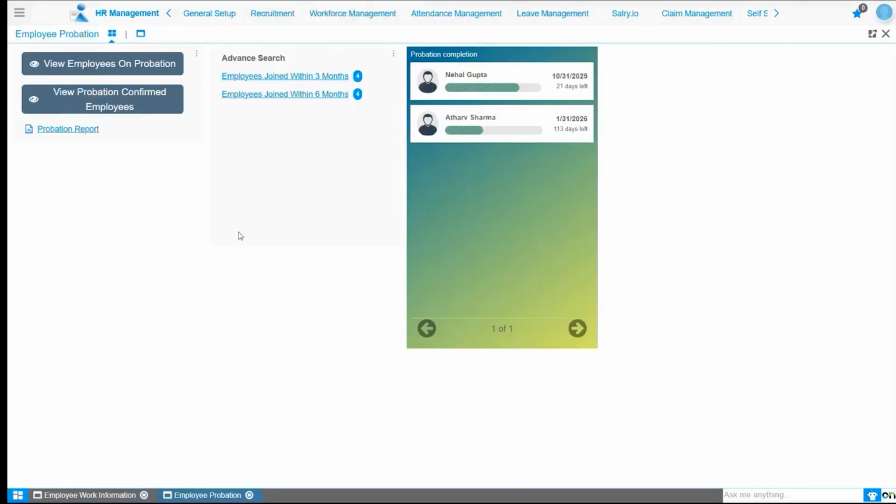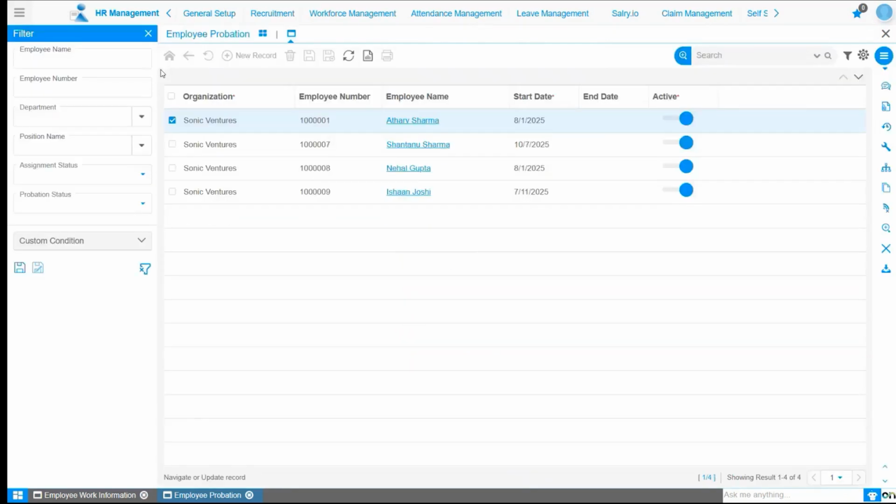This is the landing page of the Employee Probation screen, which includes widgets, advanced search options, and several buttons. First, we have the View Employees on Probation button. By clicking on this, you can view the list of employees who are currently on probation. For example, 4 employees are shown as being on probation.